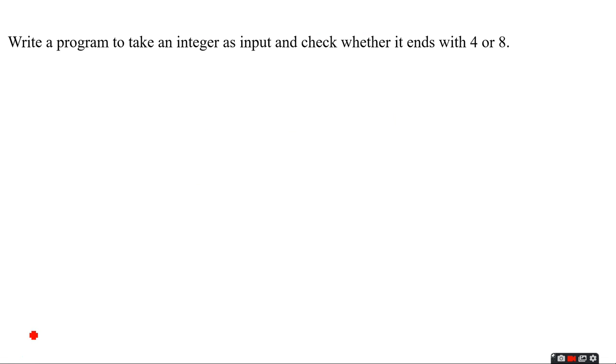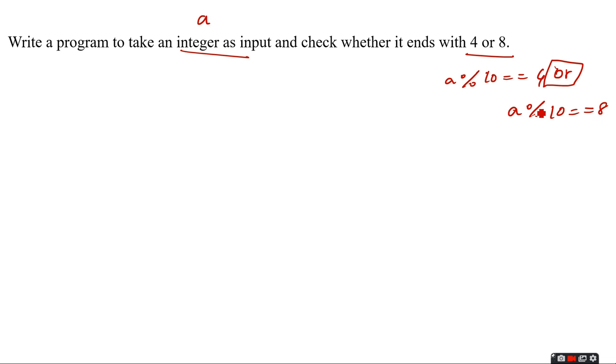Next question. Write a program to take an integer as an input. So we can take a variable a, and to a we can input an integer value. And we have to check whether it ends with 4 or 8. So we have to check whether a divided by 10 gives a remainder equal to 4. That means it ends with 4. Or, so we have to use the logical operator or here, and we have to check whether a ends with 8 when divided by 10.